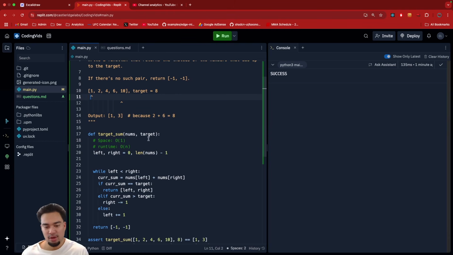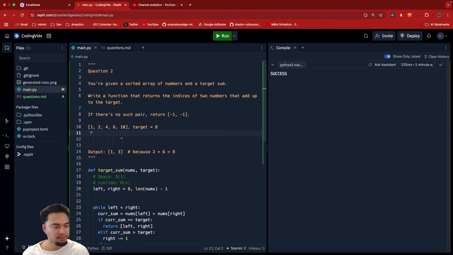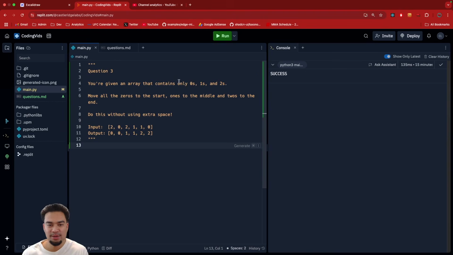Yeah, that's pretty much all I want to get for that question. This next question is a pretty fun question. We're given an array that contains only 0s, 1s, and 2s, and we need to move all of the 0s to the start, all the 1s to the middle, and the 2s to the end. We want to solve this without using extra space. You could solve this by creating a copy of the array and then building up the array, but that would be using extra space. But we can actually solve this using 3 pointers.